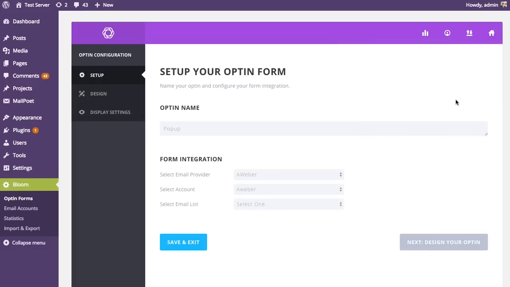Now Aweber knows that Bloom has been granted access, and you're going to get a list of all the different lists within your account. Within our Aweber account, we have 3 different lists, and Bloom has already pulled those in, and you can choose which list you want to connect to this form.